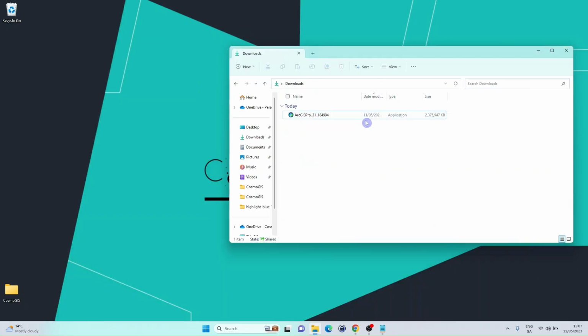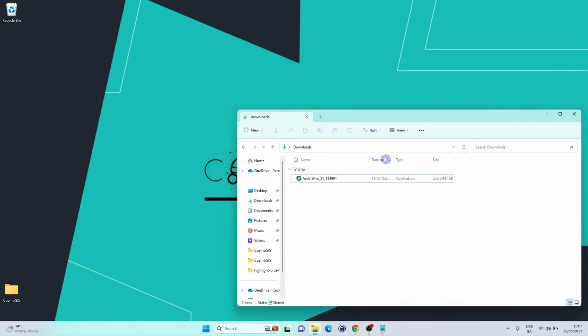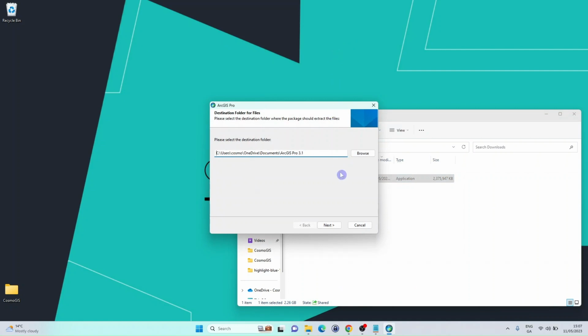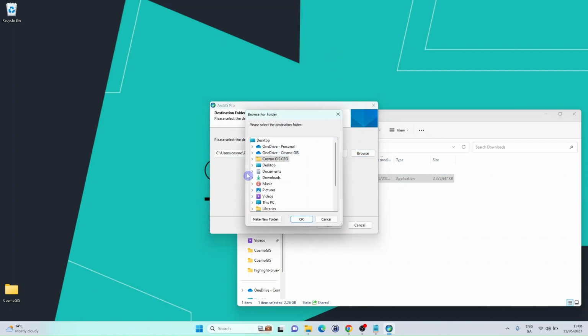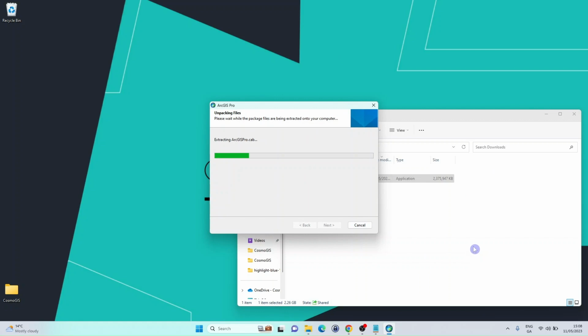We have our ArcGIS application downloaded from the Esri website here in our downloads folder. We just need to double click the file and extract the necessary files to our preferred location. This will only take a moment. When it's finished, the setup program will launch by default.